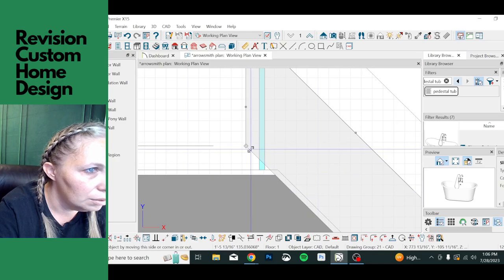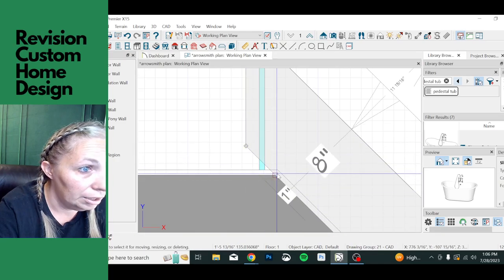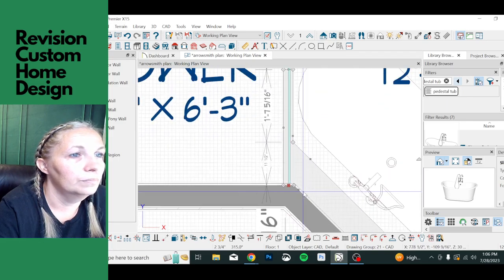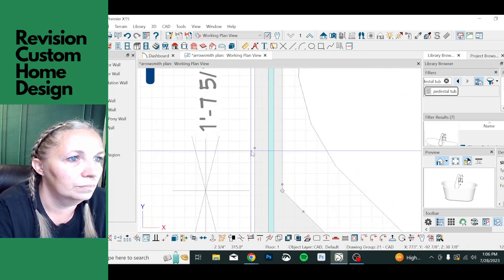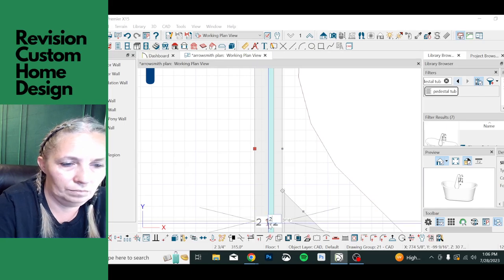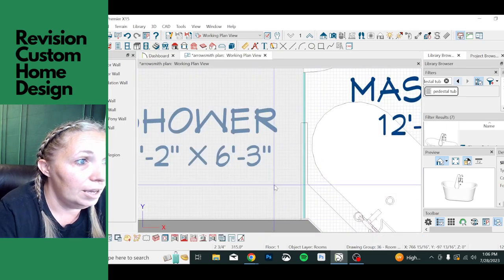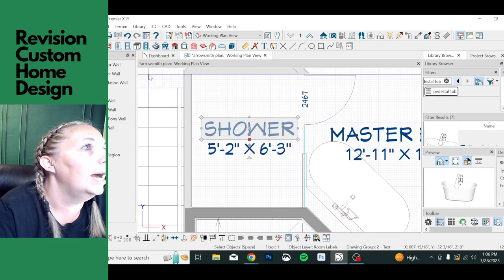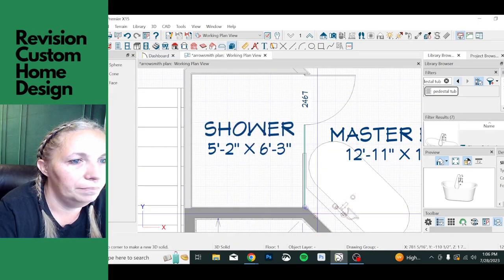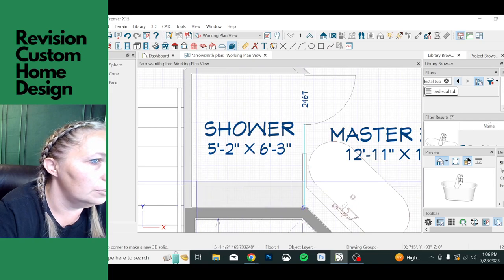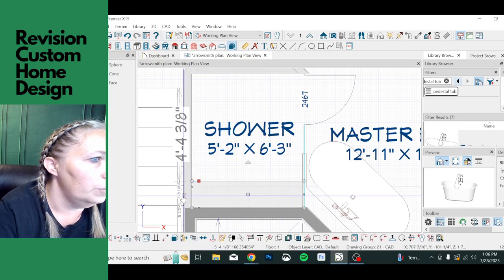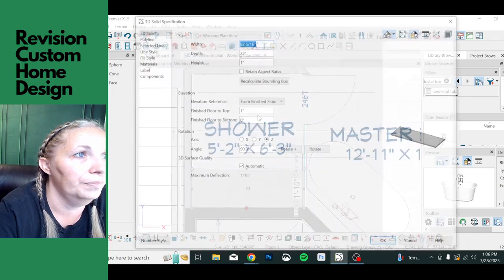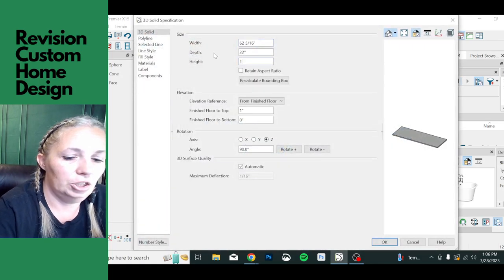And here, and then we're also going to add in a bench. So we're going to use that same polyline solid tool. We're going to come across the length. We want the bench to be 22 inches deep, 18 inches tall.